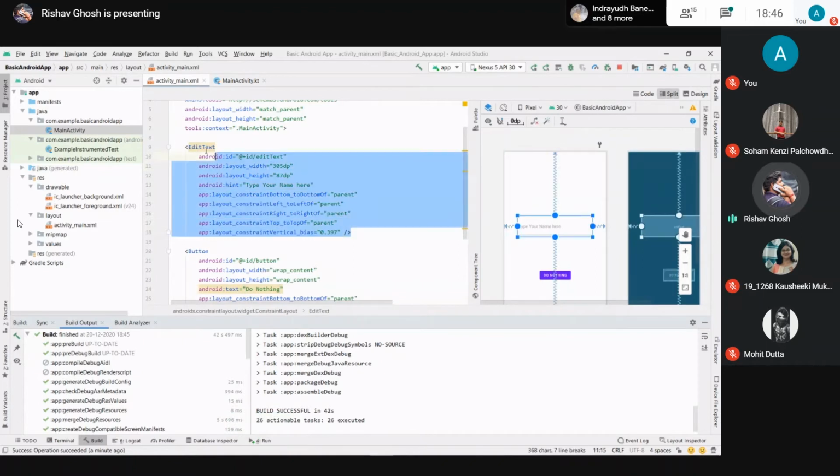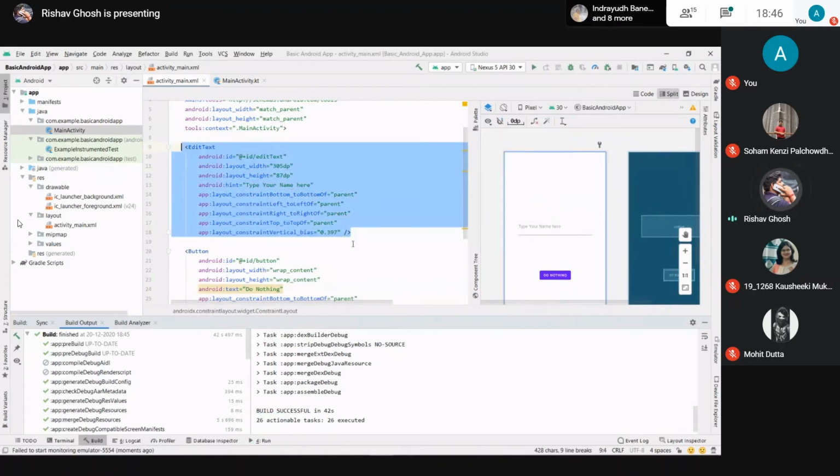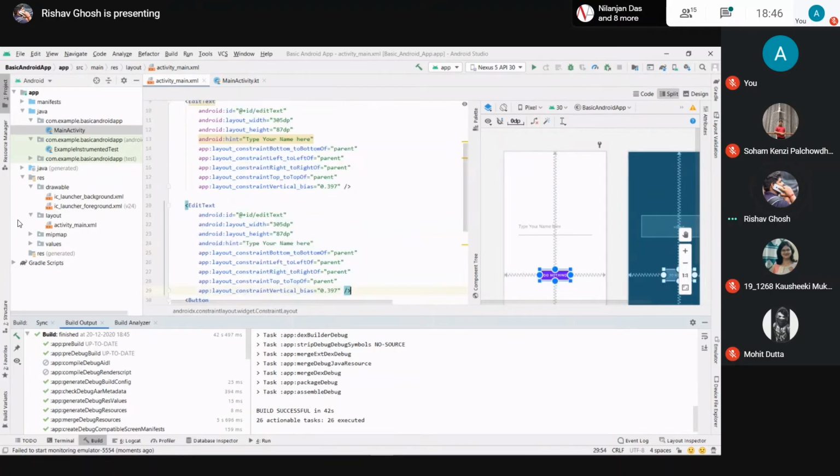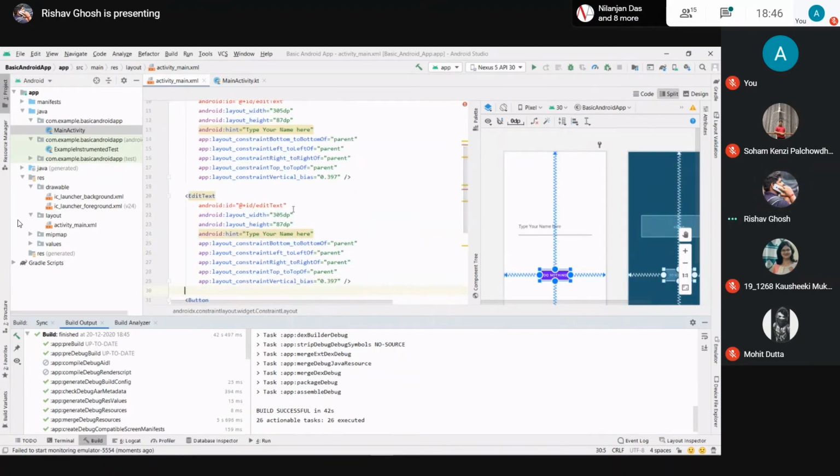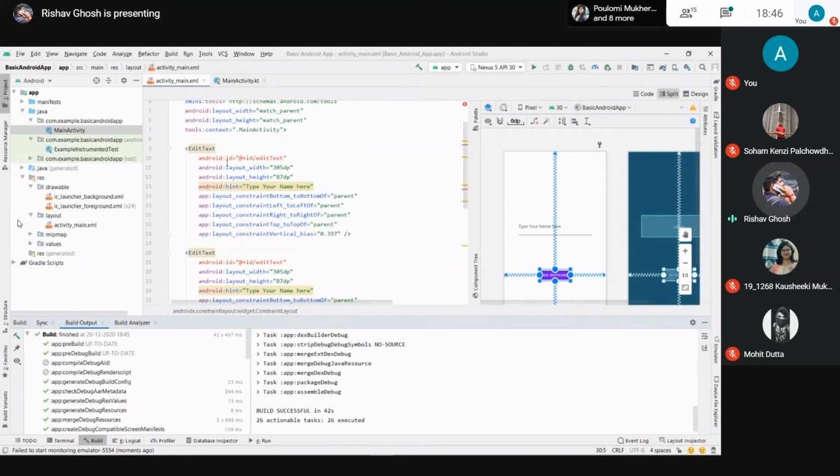Just copy this edit text part and put this here. And this is showing some error because every view has its own ID. Here is the ID edit text, and here is also an ID edit text. So we need to put a different ID because everyone should have his unique ID. So let's put it edit text 2. Now it's not showing any error.